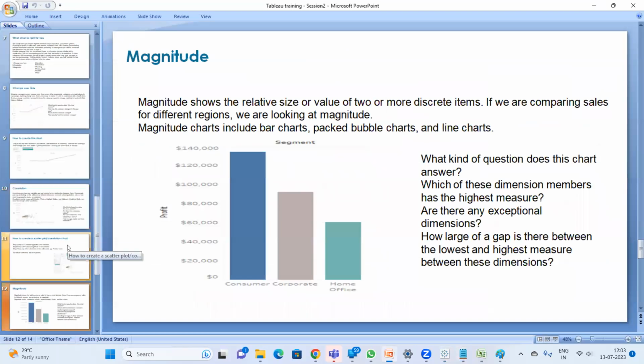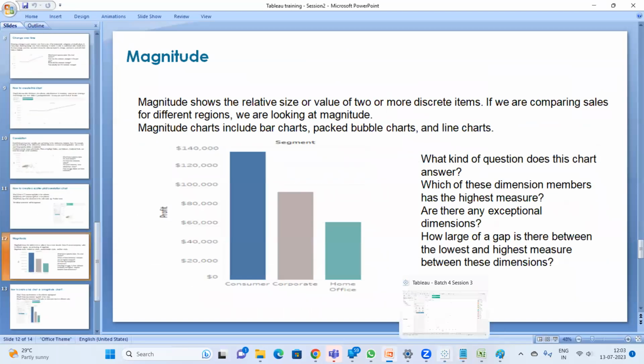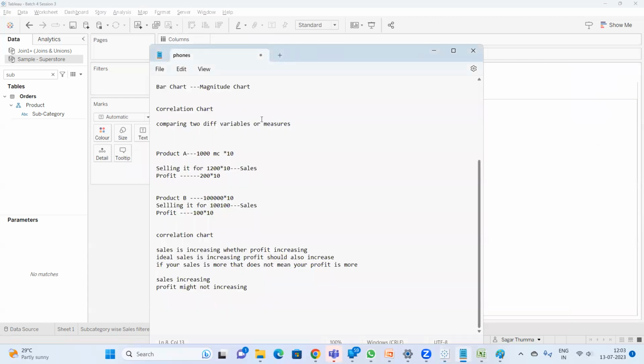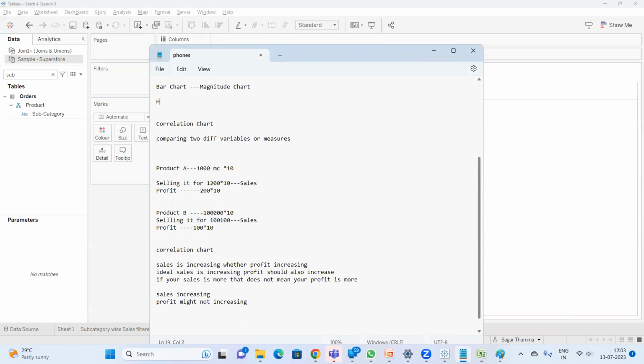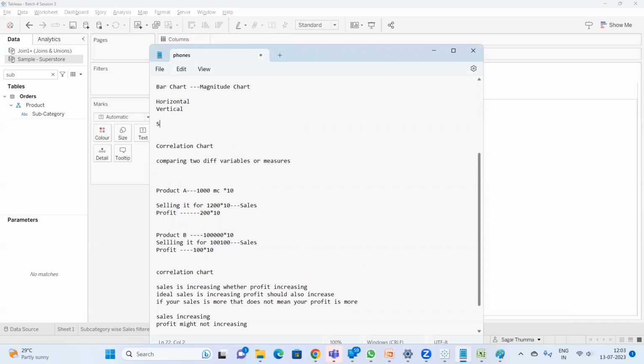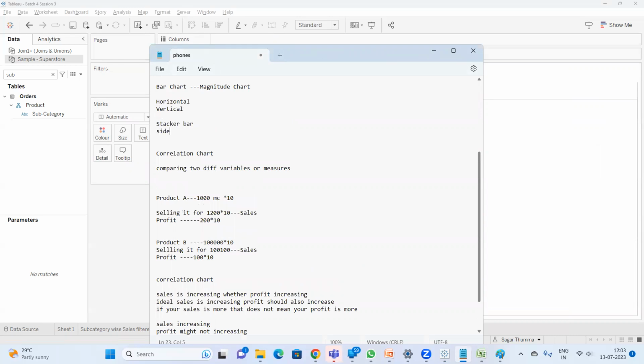So now let's move on to bar chart. In bar chart, we have two different types, horizontal bars and vertical bars. And we'll also have stacked bars and side by side charts.